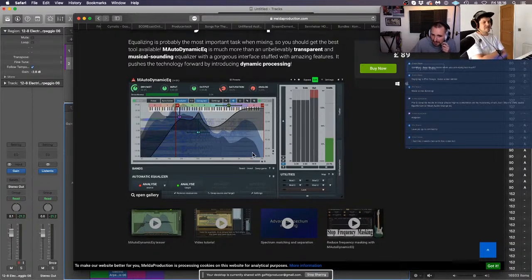Sim says, how do you know when you're EQing too much? All right, I'll get onto that because that's part of this EQ as well. It gives you a warning, like too much EQ. I'm not even joking. I'll get onto it, one sec.